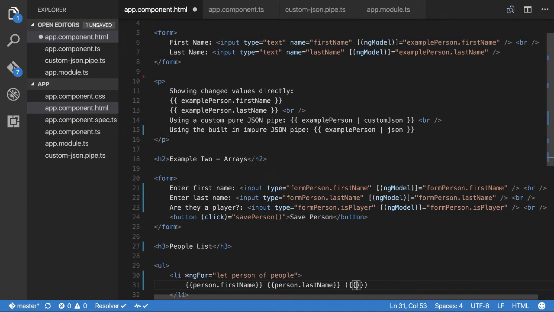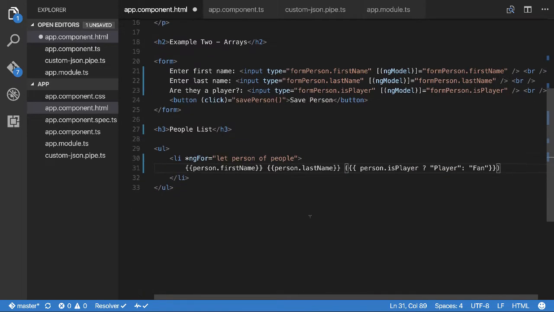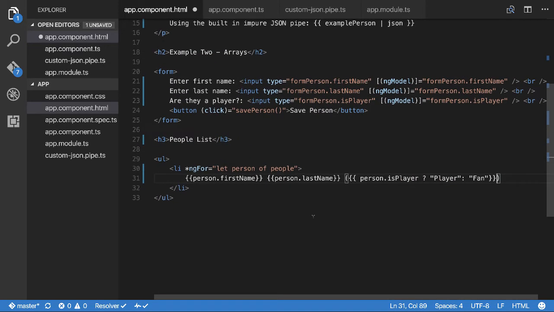Okay, that's what I'm going to do in this particular example. So person.isPlayer, and we're going to put the word player, otherwise fan. Okay, so that should handle the first list. Now we're going to do something similar for the next one. So I'm going to come back to that because I want to get this list going.